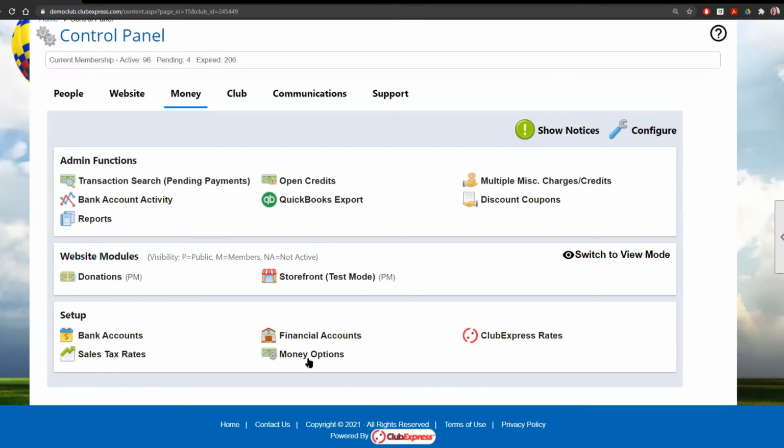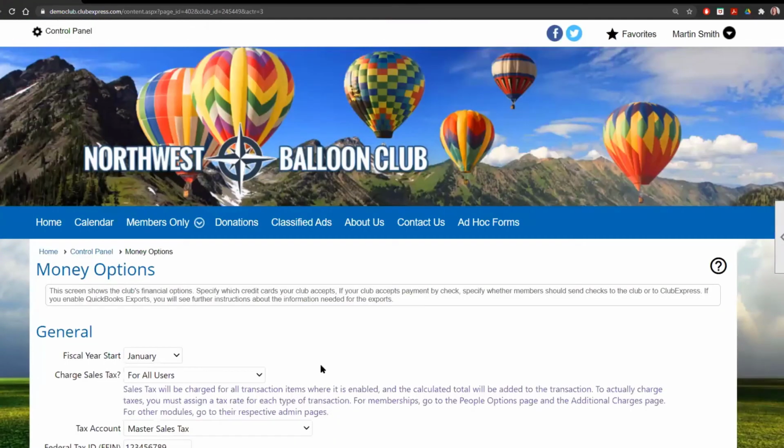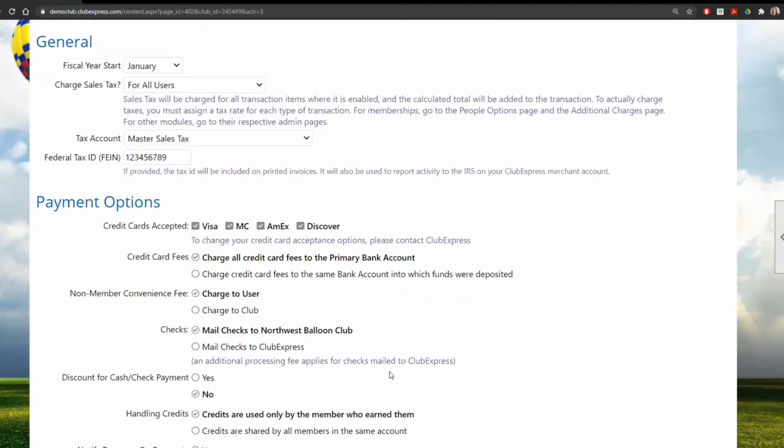So money options is going to be the last in this money tab of the control panel. And it allows you to say when your fiscal year starts. It's really just the general financial data for your organization. You decide what payment options you offer, what you want to do as far as offering discounts for cash or check payments.